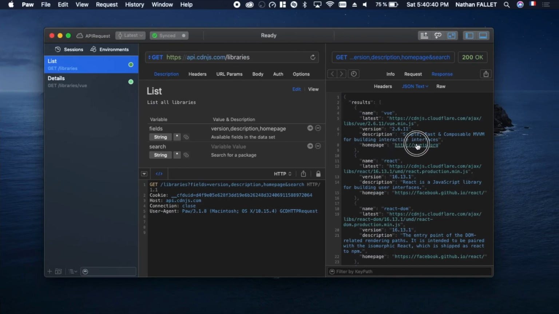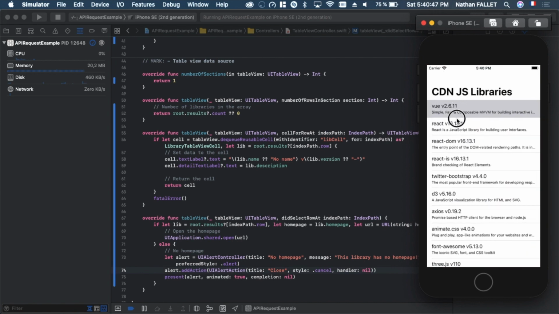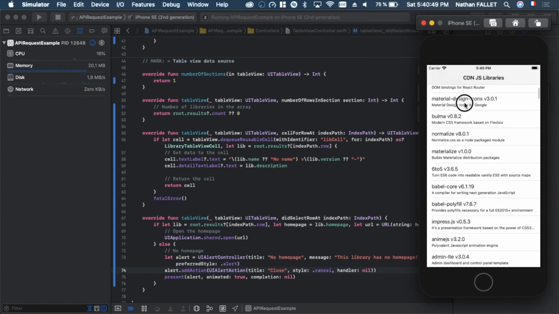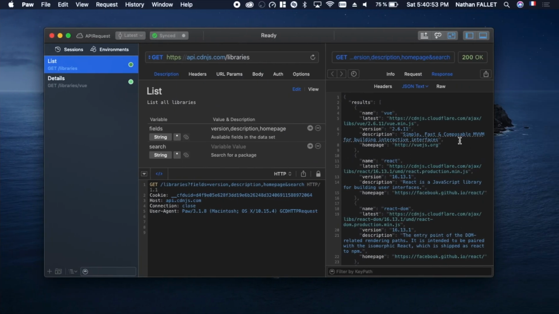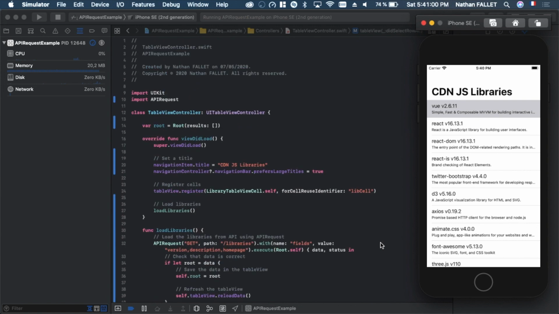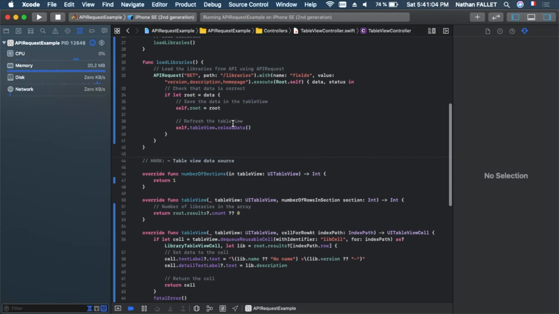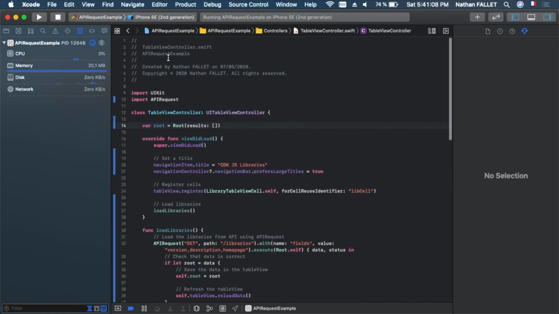We have that in the data. You can go back here. So that's all for today. We learned how to fetch the data from the API and show it in a simple table view. Hope you enjoyed this tutorial and see you next time for another tutorial. Bye.